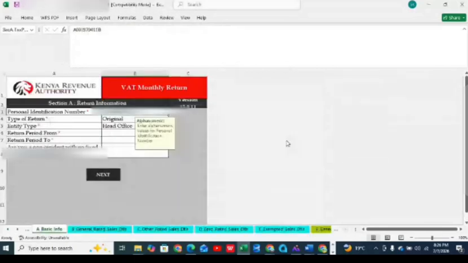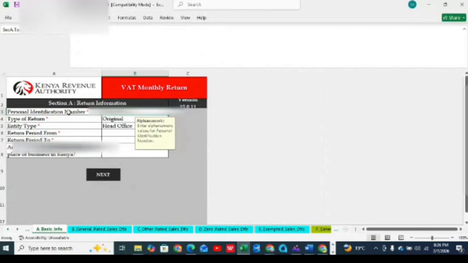So when you open this document, which is VAT monthly return version 15.011, you notice that we have the basic information here. In the basic information, we have the personal identification number of the VAT payer. We have the type of return, in our case original. We have the entity type, which is the head office. You can be operating with a hierarchically structured company where we have the head office, the subsidiary, the sub-subsidiary. So that is the scenario.